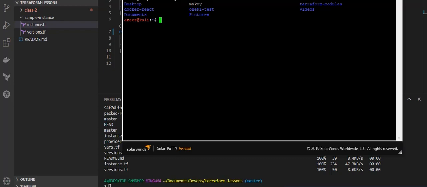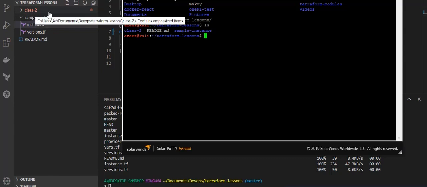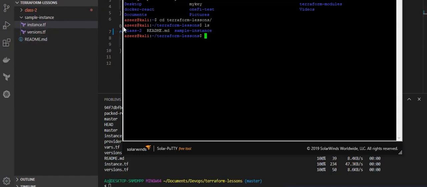So if you need to move into the Terraform lessons folder, just enter cd space Terraform lessons. You press enter. cd is to change directory. That means you are moving into a particular directory. Please take note of that, for those who are new to Linux. If you enter ls, you are going to see class 2, the readme, and the sample instance, which is the subdirectory I'm going into. So I'll enter cd sample instance.